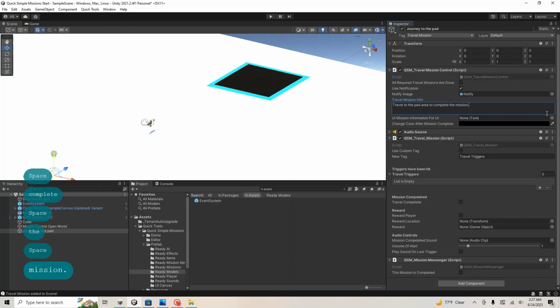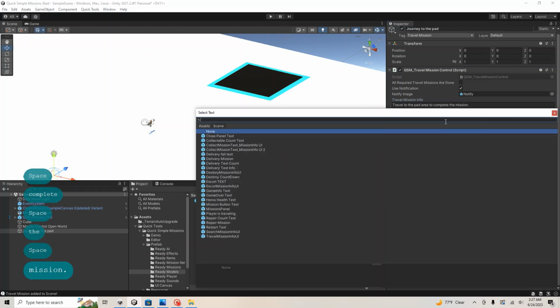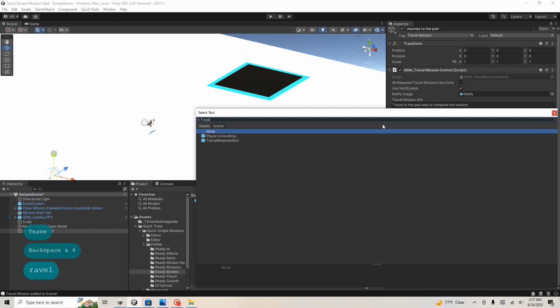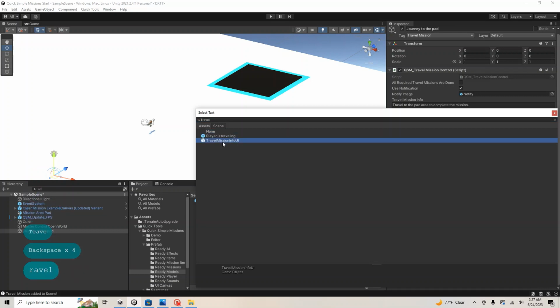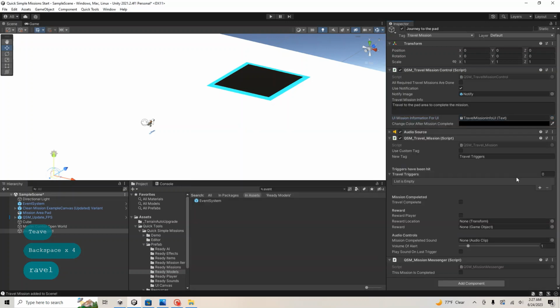Perfect. Now we need to assign this to the UI canvas here, and I have these named so you can say travel mission. All right, and we have travel mission info. Perfect. Now to review this whole process, this mission is going to be looking for any travel cube that's tagged travel triggers.